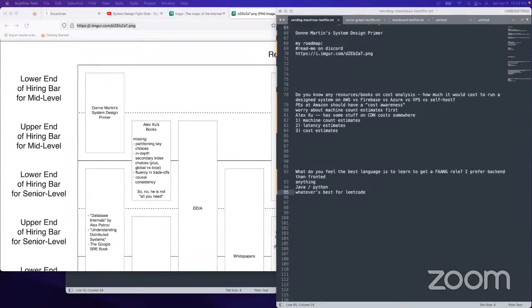Is LeetCode a requirement for FAANG? Yes. How about performance analysis? Do you have any recommendation on performance analysis? I have a little bit of information on that in my Discord channel in the README. You can check it out there. There's also Jeff Dean's numbers, which are pretty good.